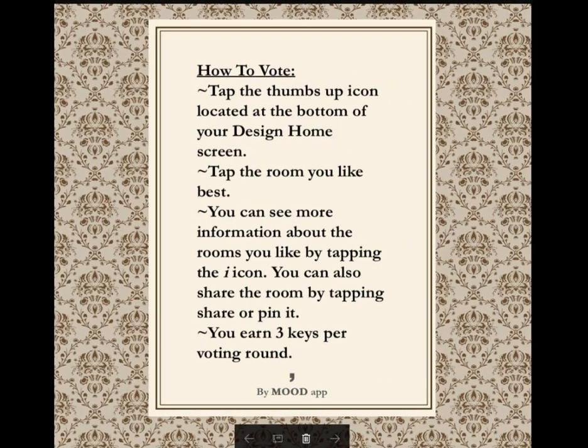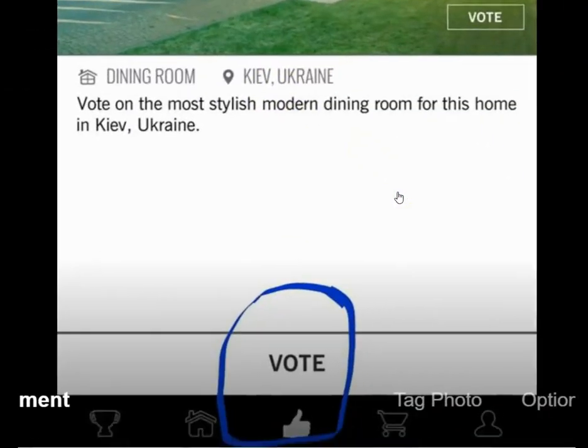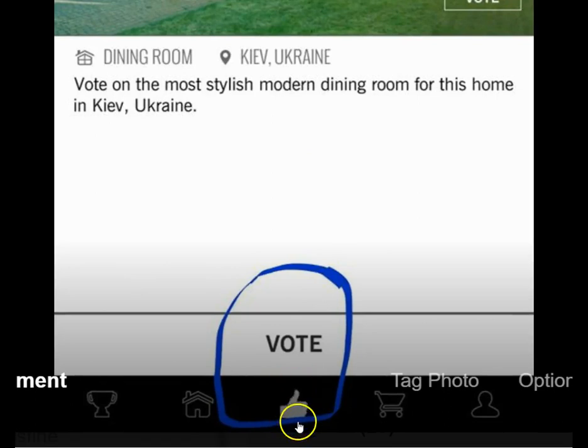This is what the game says. How to vote. Tap the thumbs up icon located at the bottom of your Design Home screen. Tap the room you like best. You can see more information about the rooms you like by tapping the eye icon. You can also share the room by tapping share or pin it. You earn 3 keys per voting round. In the game, this is located right here, you guys, where the thumbs up is, in the center of your device, and vote.